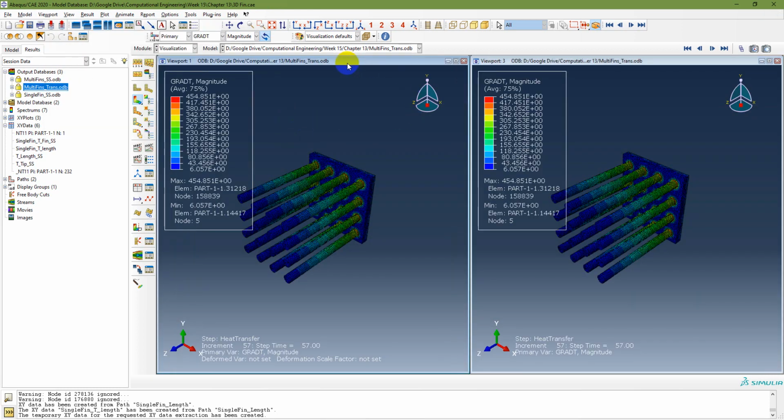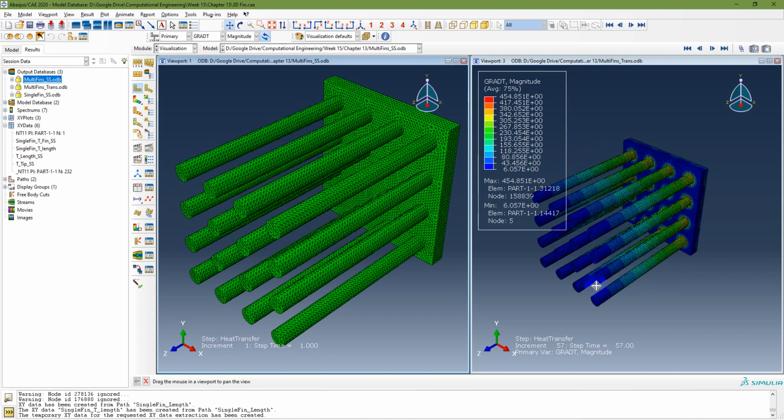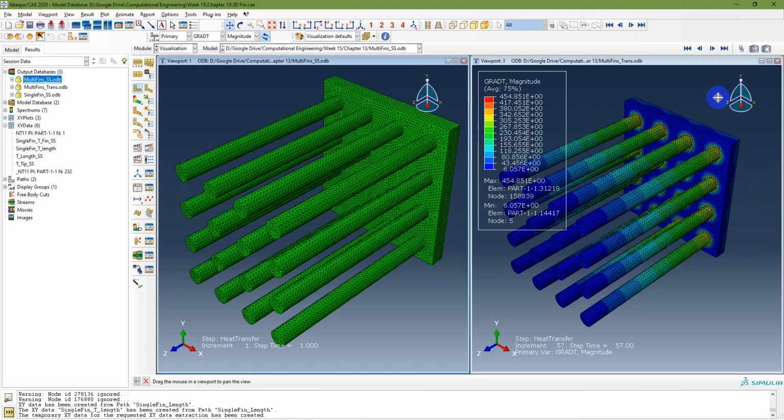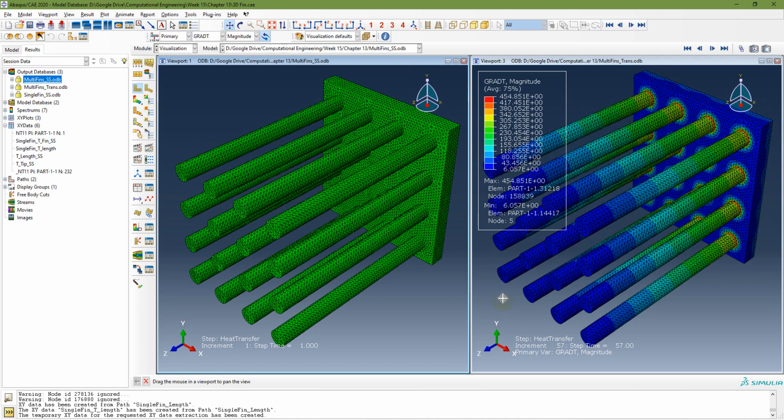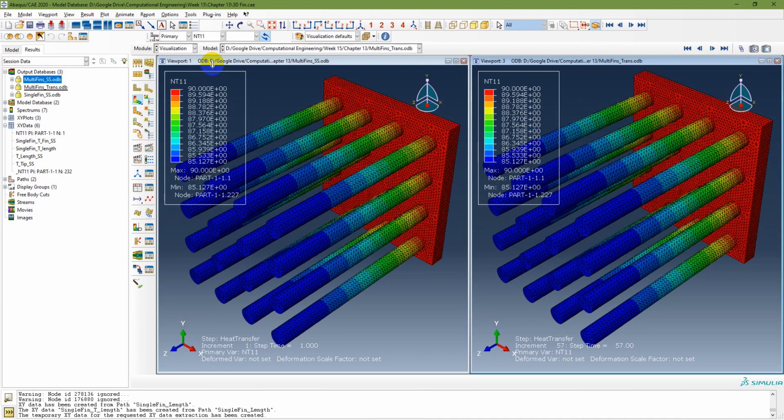Now here is transient, and here I'm going to open the multiple fin one. Okay, so it is visible this way. Now this is a steady state. I am going to plot the nodal temperature here, and the nodal temperature here. You can see that the minimum for steady state and for transient is the same.